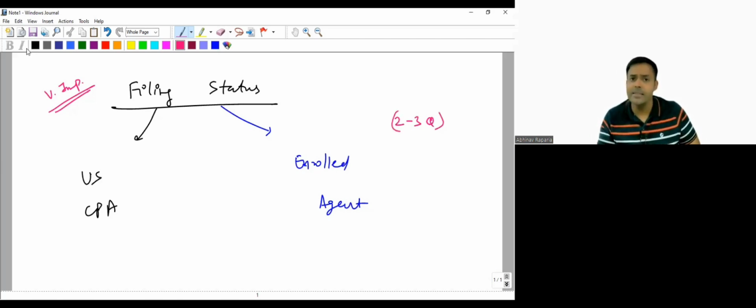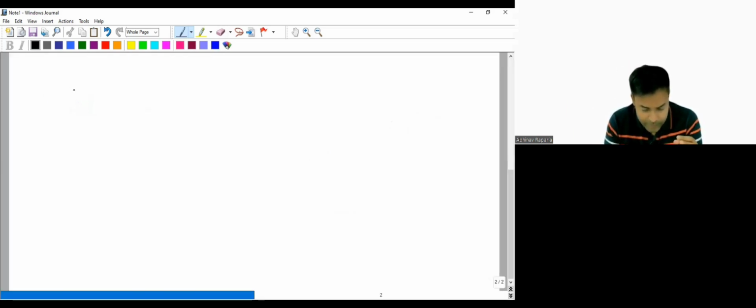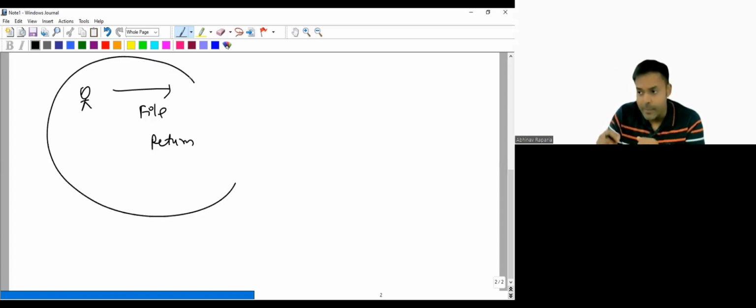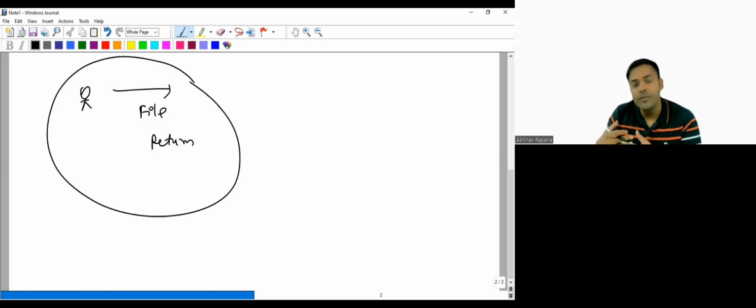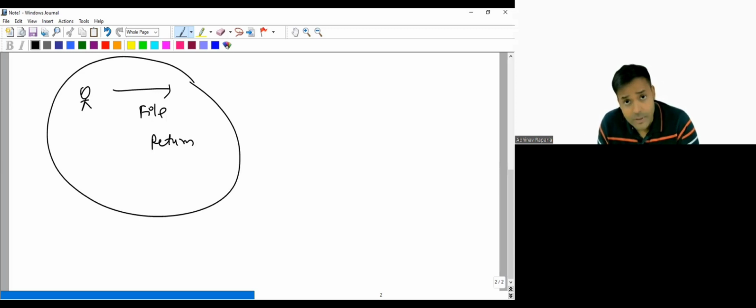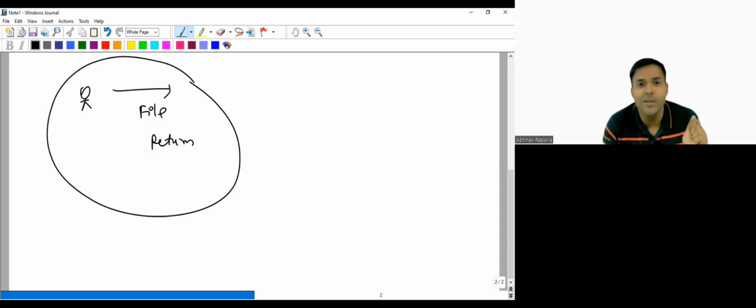What is the filing status? In the US, if any individual is looking to file a return, first of all that individual needs to make an election as to which filing status is going to be valid for that person. Before I go into what the filing statuses are, let me just tell you a story.